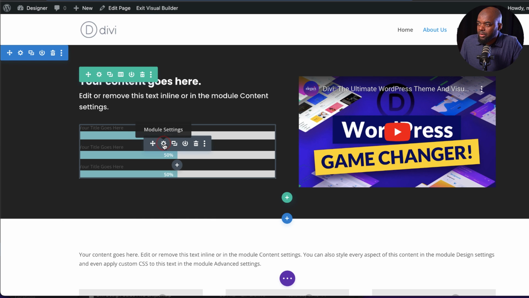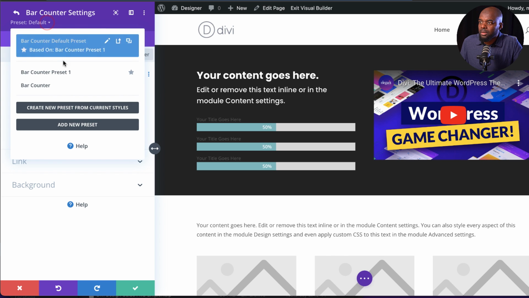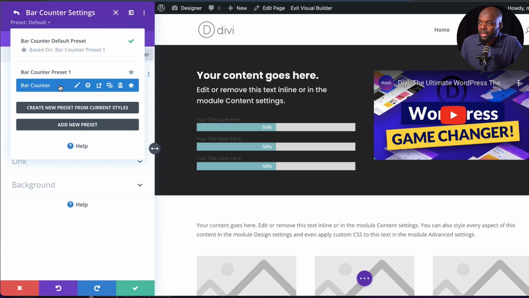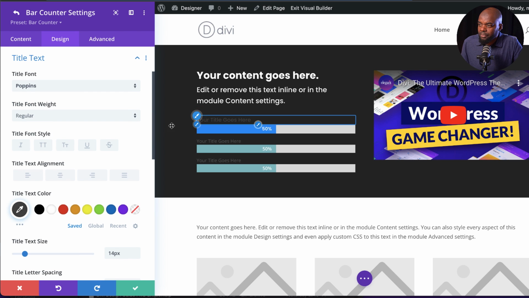I'm going to click here on this gear icon. Then I'm going to come over here to my settings, and I can choose my preset from here. And this is the bar counter. So now you can see that it has been updated. Now, here we have a slight issue because our bar counter here is on a dark background. So my text here is not easy to read. So what I can do now is I can click here on this paintbrush icon and update this by clicking here. And now you can see it's easier to read.